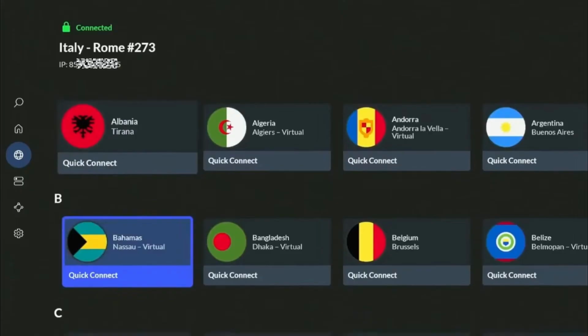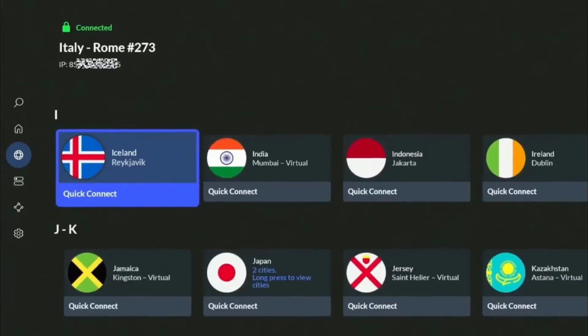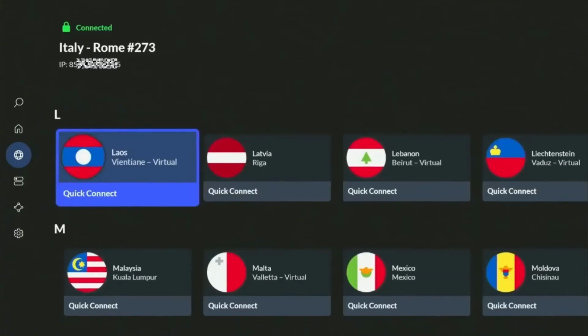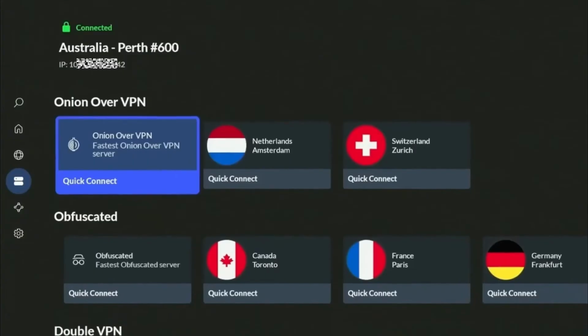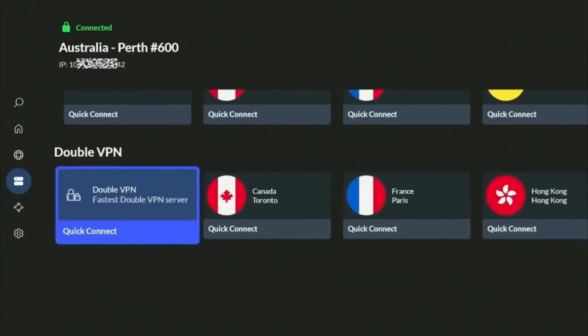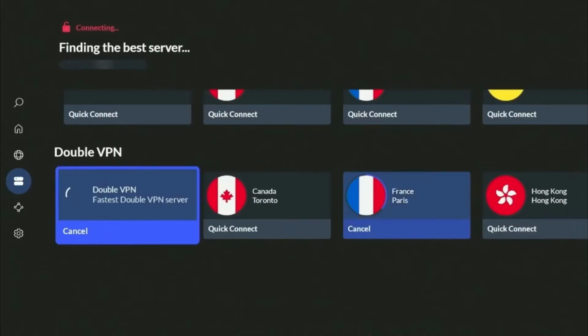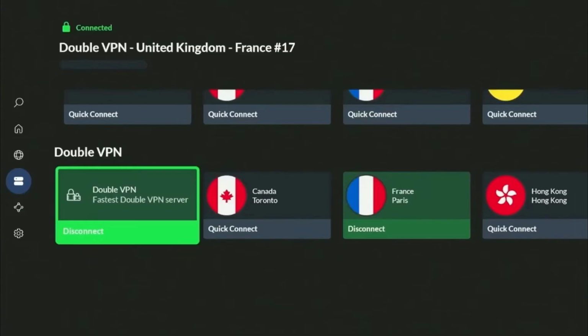If you want to connect manually, scroll down to the All Countries menu, where you'll find servers from over 8,490 locations across 129 countries. You can also explore the Specialty Servers section, which includes double VPN for extra protection, routing your connection through 2 different countries, and obfuscated servers, designed to bypass restrictions in highly censored regions like Russia or China.